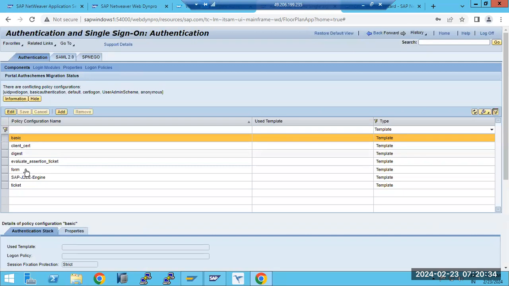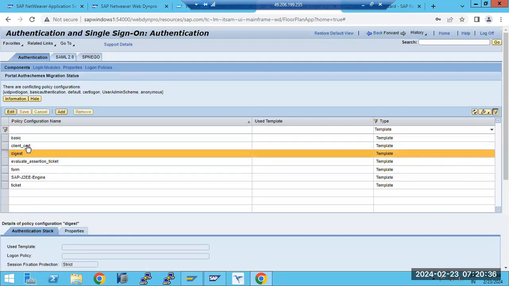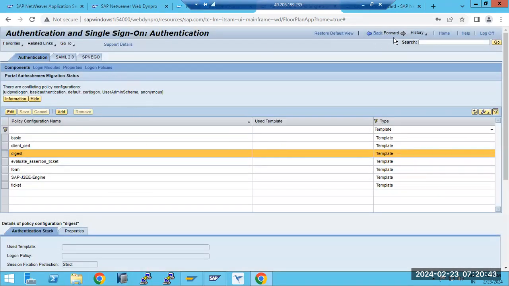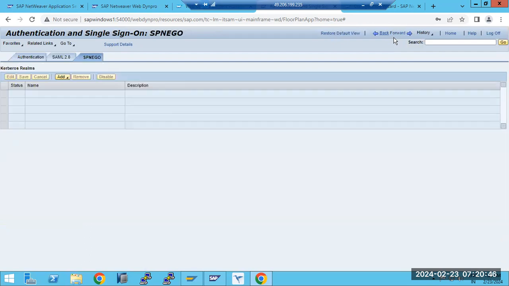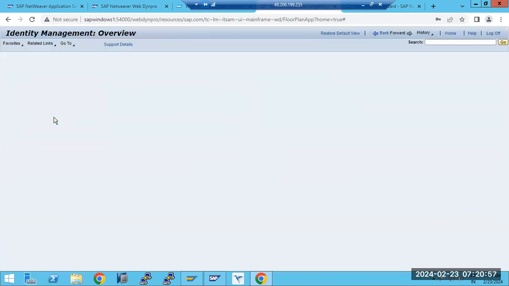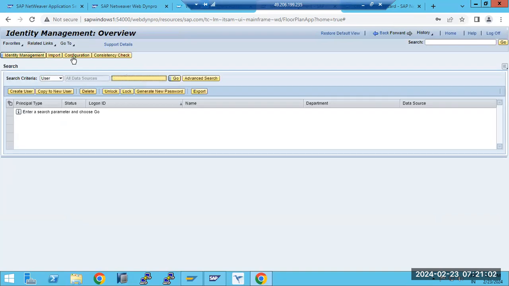If you want to change the authentication mechanisms, we can use these tabs here. We can use these single sign-on authentication mechanism tabs to perform the configurations. Identity management means user management here. So user creation, mapping users, changing configurations, all those things we will perform in user management.